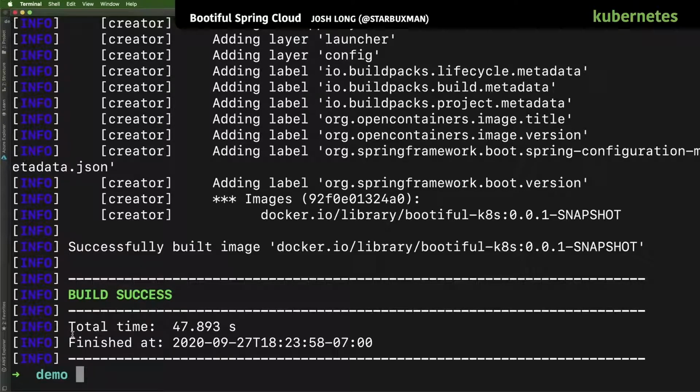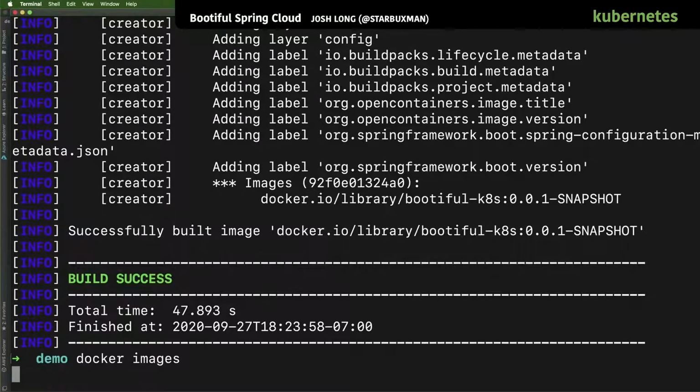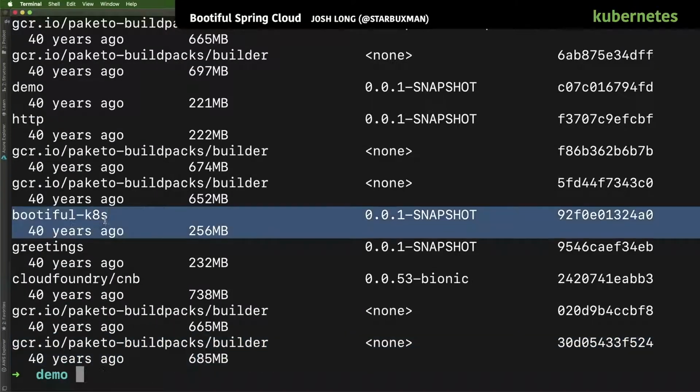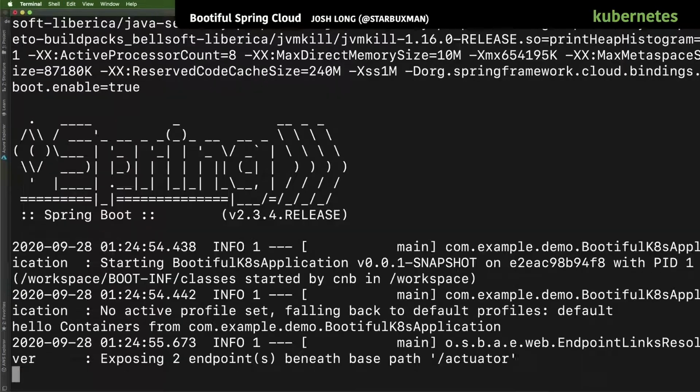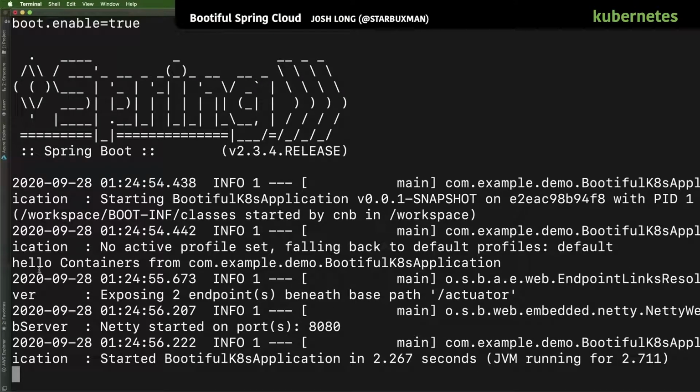So now if I go to Docker images, there it is. There's our application. So there's the application that we want to run. This is a Docker image ID. I can say Docker run. So the application has started up, and there's hello containers from common example demo bootable Kate application.